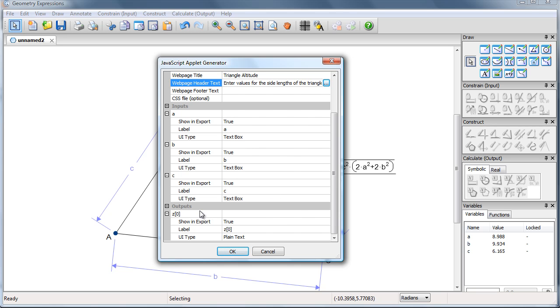The output has got the name Z0. That's not really what I'd like to call it. I'd like to call it altitude. And again, I've got a couple of options, but I'll use the plain text. And I press OK.